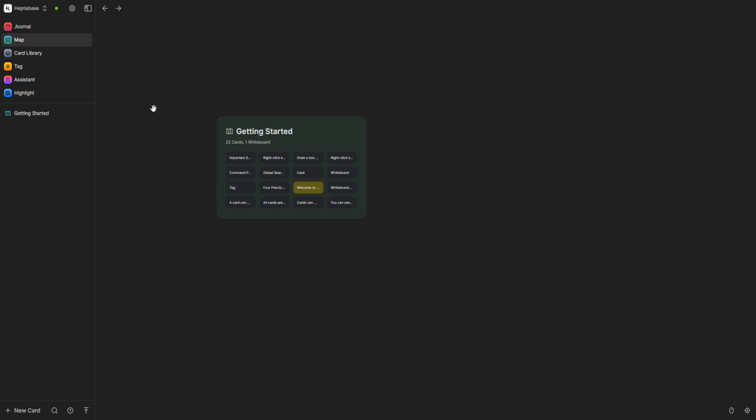So what you'll find is that Heptabase is built around the small unit of an individual card, which can be anything from text to video to links and a few other bits which we'll look at. They live on whiteboards, which are spaces that can share cards, and all of that can be tracked in an overall map, which is this thing you're looking at.